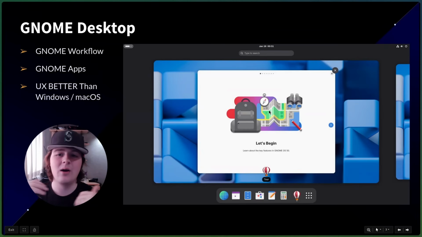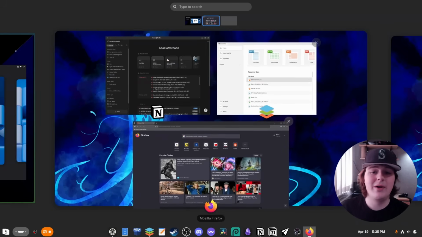The thing I love about the Gnome workflow is it's just so fast that just from hitting the super key, I could get to pretty much whatever program I need on my computer, as well as just switch between programs on my computer. And I can do that just as fast as I think.